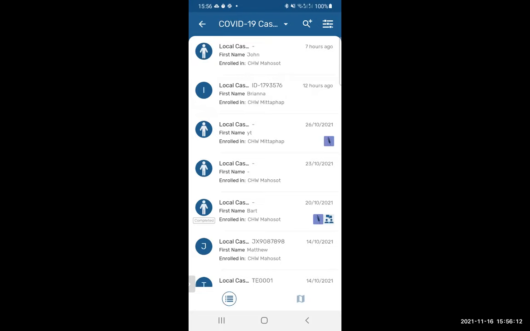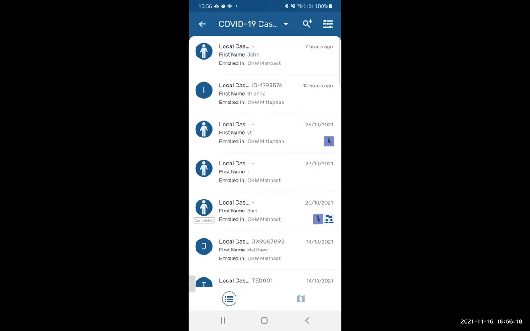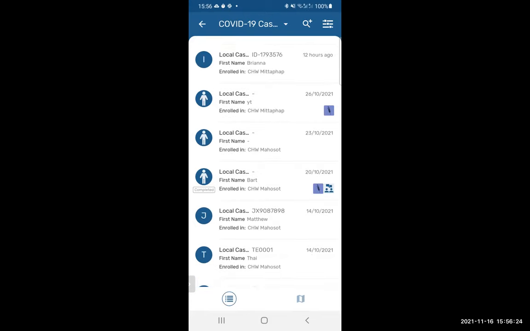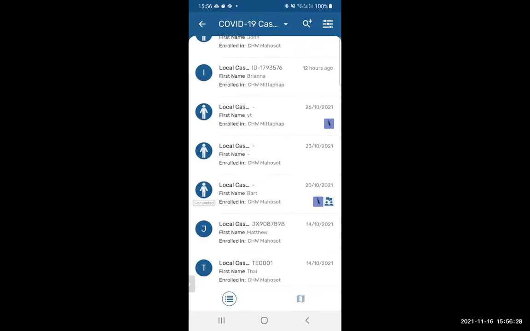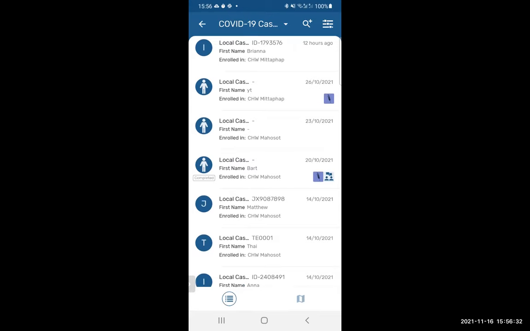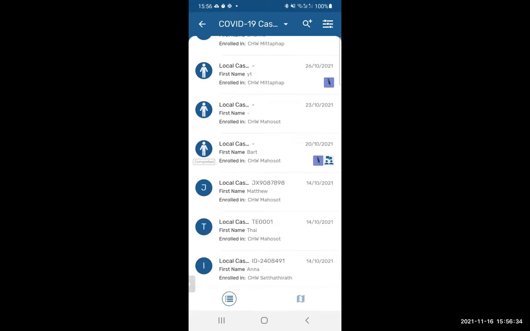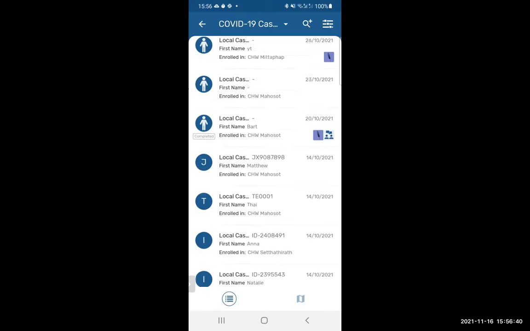So once you select the program, it brings you a list of all the available tracked entity instances that are registered on that particular program. So you can see the different tracked entity instances. It also shows you a few of their tracked entity attributes so that you can tell which tracked entity instance is which. For example, you can see Matthew and see his identifier. You can see Thai, Anna. So that's how it works.